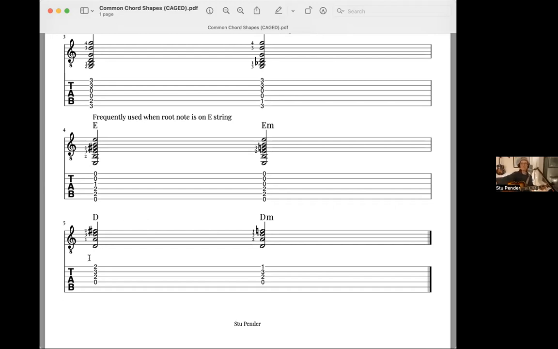So we're switching the 3rd, we're bringing it down a fret. You always know what the 3rd is if you're switching from major to minor. It's the one that goes down a fret. That's how it sounds in Norwegian Wood. So we have D major, D minor.